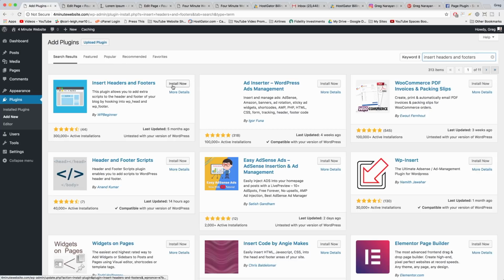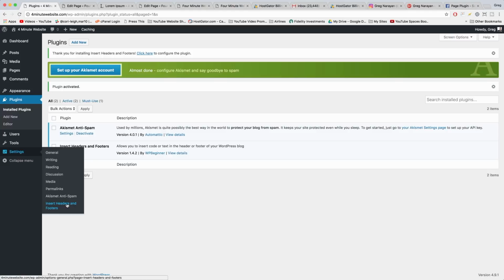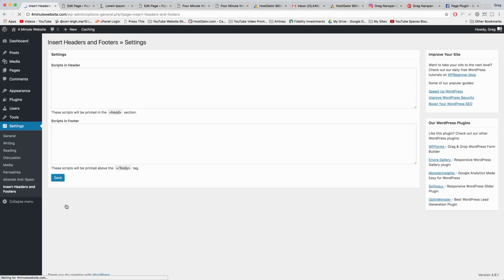Just install insert headers and footers, and the idea here is we're gonna use this plugin to paste in some Facebook code. Click activate. So we don't need to actually know the code or know anything about it, we just put it in here and then it works on our site. So now hover on settings and your site got a little more powerful because we have this little new tab, insert headers and footers, click that.